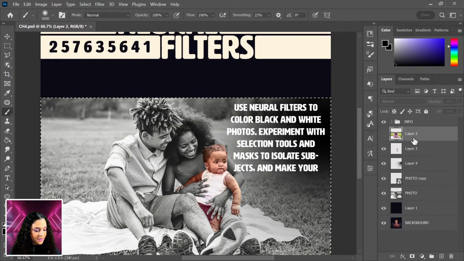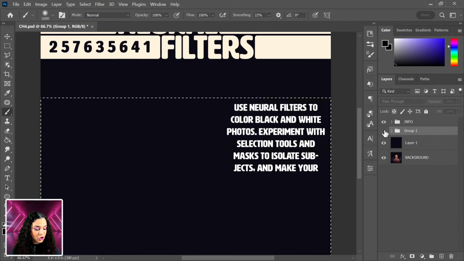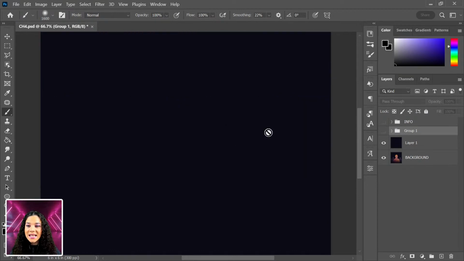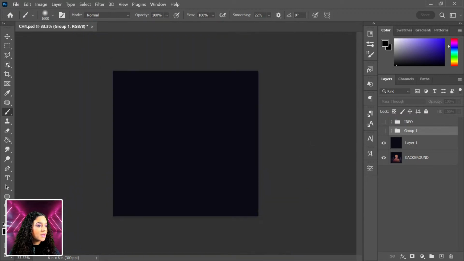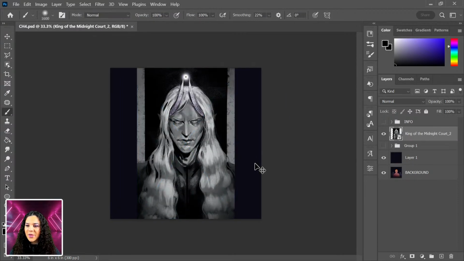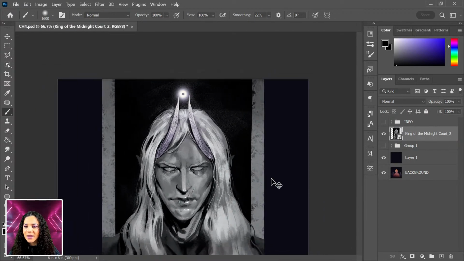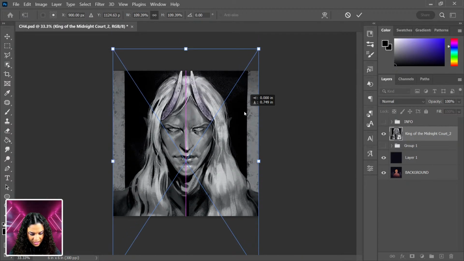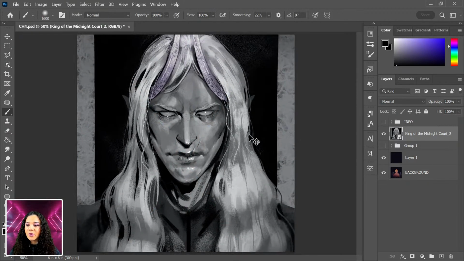I'm going to go ahead and hide this though, because we had a question about, can you use neural filters to colorize a black and white painting? And yes, indeed, you absolutely can. So I'm going to grab this painting that I painted. This is an original character of mine. He is called King of the Midnight Court, and I painted him in black and white. I think there's a little bit of color here that I've added, but this is a painting that I did some time ago, and we will make him a little larger and just put him at the forefront. And let's go ahead and colorize this as well.